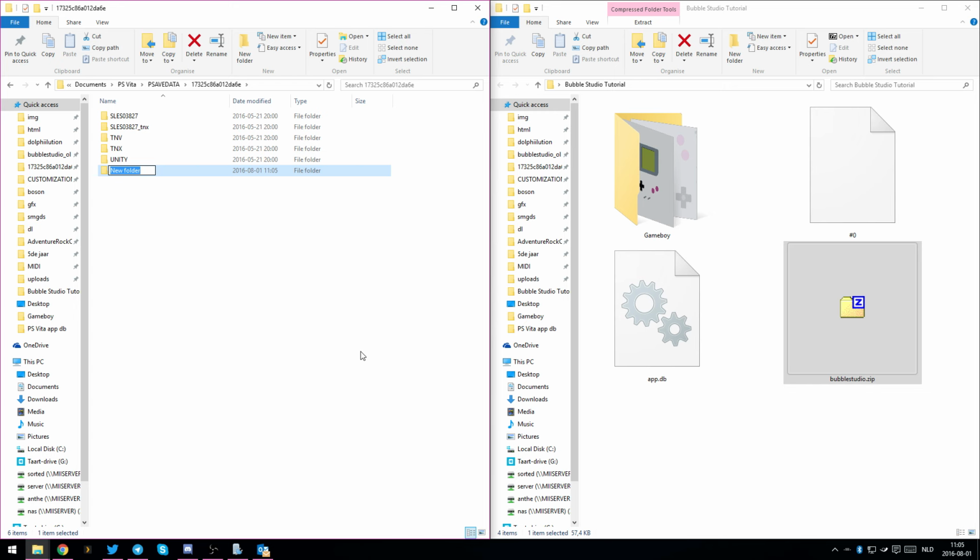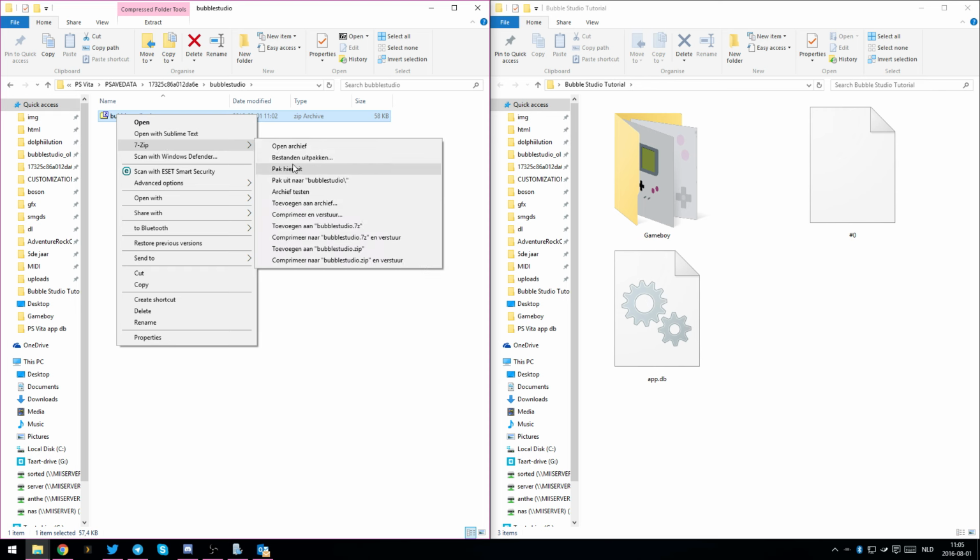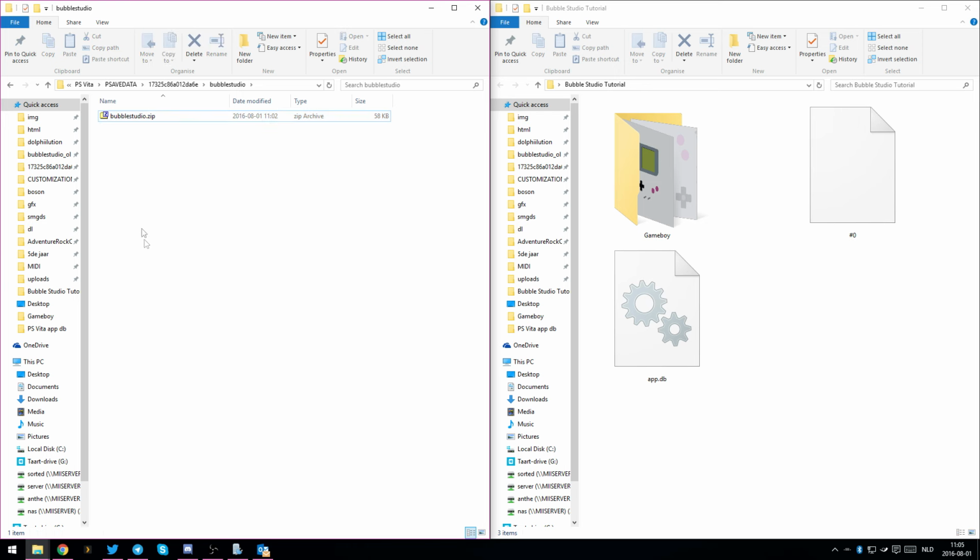So we create a new folder called Bubble Studio. Just put your zip file inside this folder and use the extract here option of whatever archive manager you're using. So the contents, including the param.sfo and icon0.png, are on the root of this folder. So it should look like this. When you go inside the ID folder, you press Bubble Studio and all the files should just be there. No extra folders, because it will not work if you have multiple layers. It needs to be just like this.